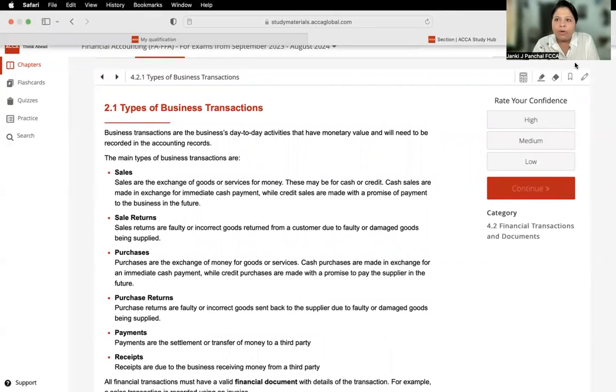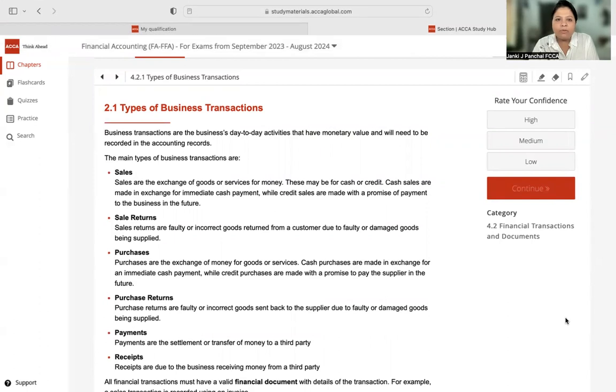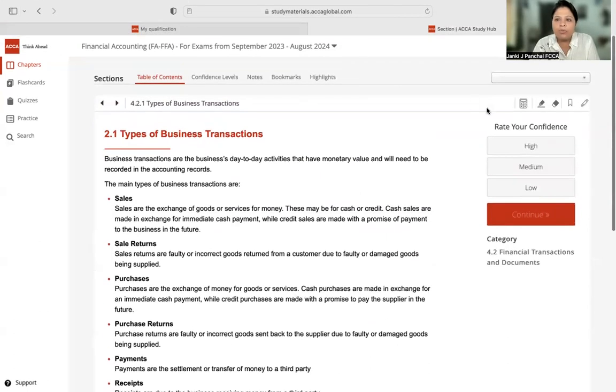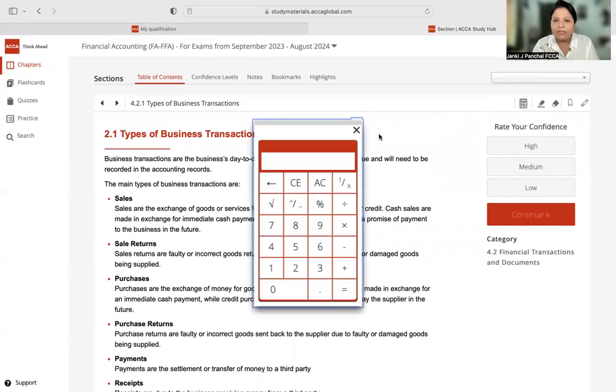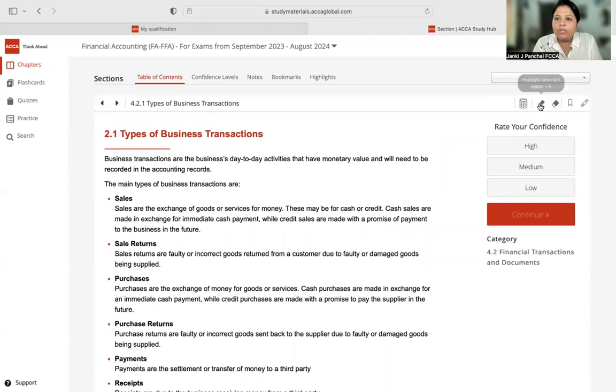Now, there is one more interesting thing. Let me just put my video a little down, which is your functions here, right? If you want to use a calculator, it is available. If there's a sum that you want to calculate, it's available here. Then you have a little highlighting section. So it's giving you a lot of interface where you can directly use this material as good as any ebook or any study material that you would have otherwise used.